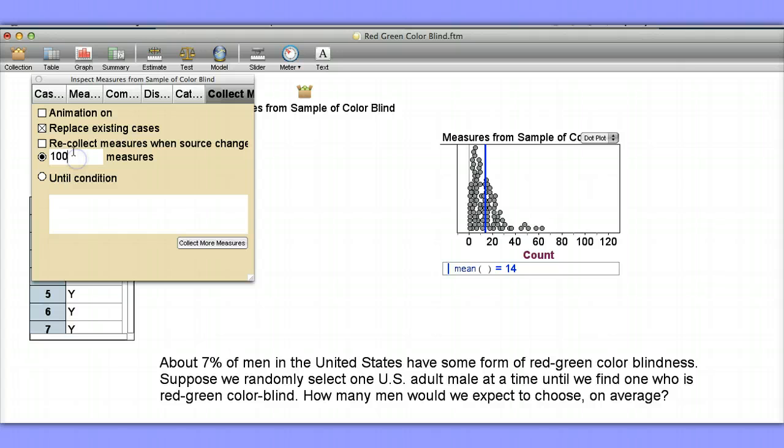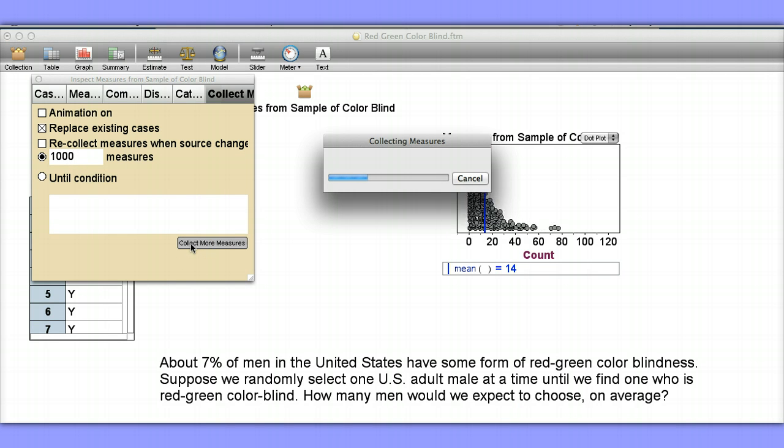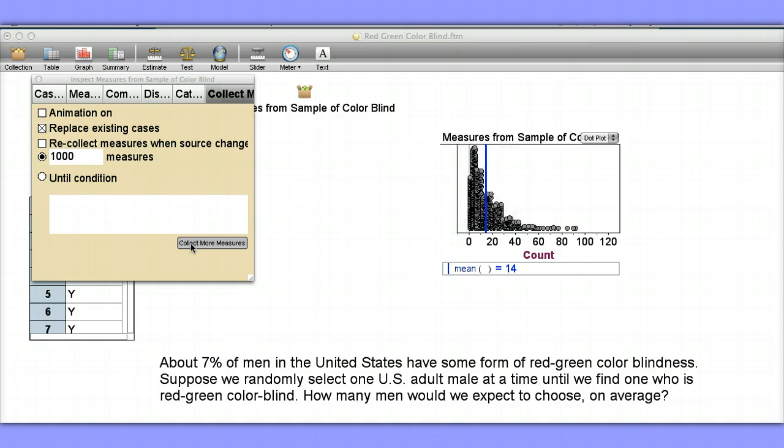Let's just collect 1,000 measures. And we can see that when we collect 1,000 measures, it takes about 14.33 men on average until we see that one man with red-green colorblindness.